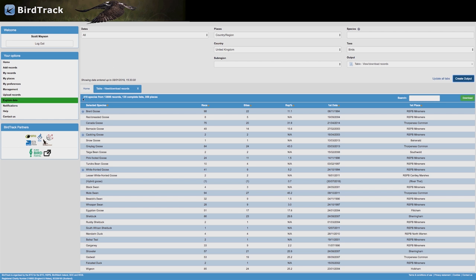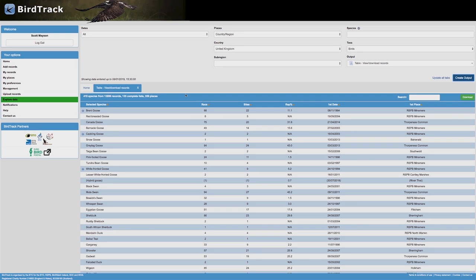So it shows I've recorded 419 species from 13,896 records, 135 complete lists, from 359 places, and these species are organised in taxonomic order. And across the top you can see the number of records of each species I've had, the number of sites I've recorded them at, and the reporting rate for each of these species.